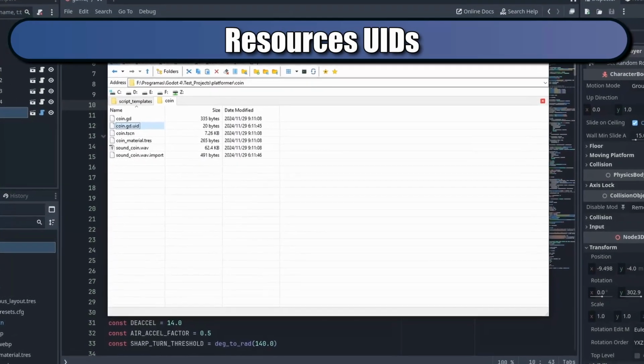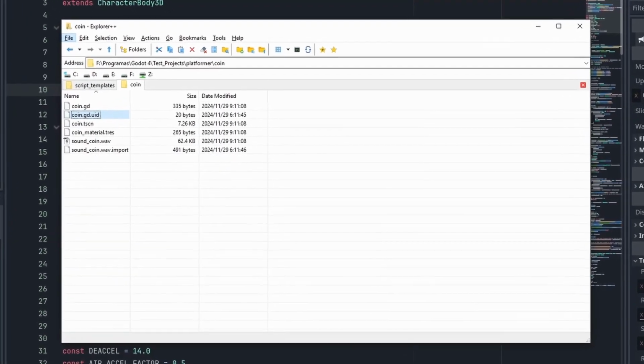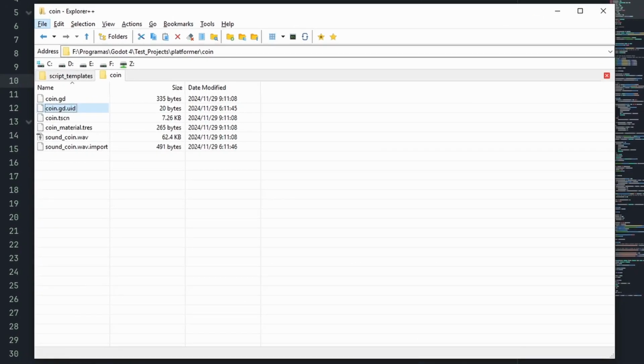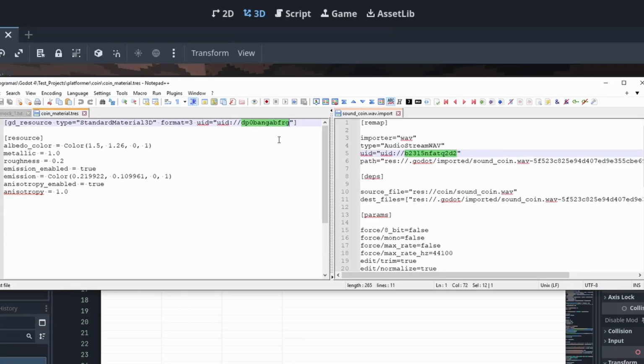One big change for the engine is that now all the resources are using UIDs internally. This will make things much more stable, especially when moving and renaming files. Script files will now come with a .uid file, while other resources should remain the same, as they declare their own UIDs internally.